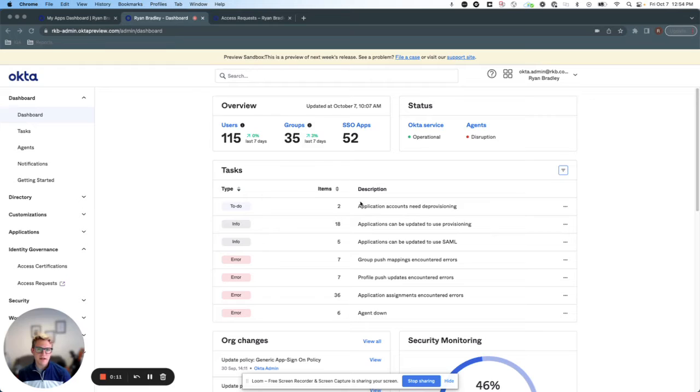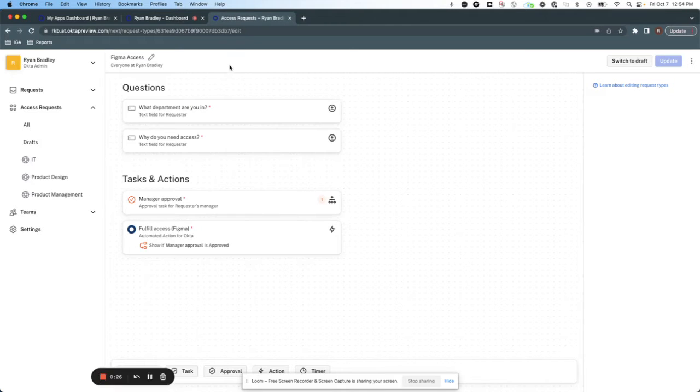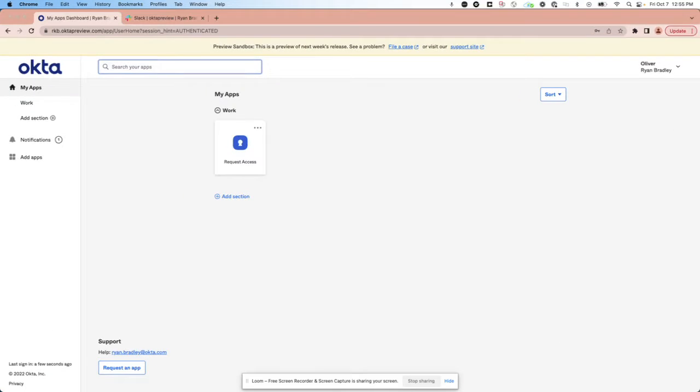Today, I'm going to show you how Okta Identity Governance can be used to enable seamless access requests to applications from regular chat-based tools like Slack or Microsoft Teams. I've opened up access requests from the Okta dashboard, and I've configured a simple access request that gets information from a user, such as what department they're in and why they need access. And with approval from their manager, we'll grant them access to Figma. So let's see it in action.